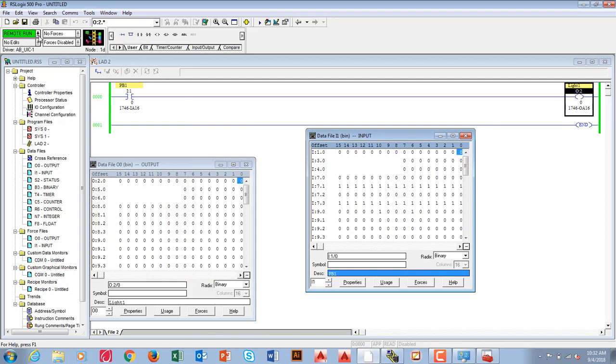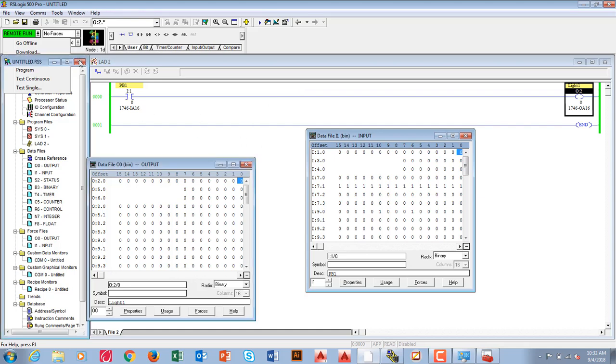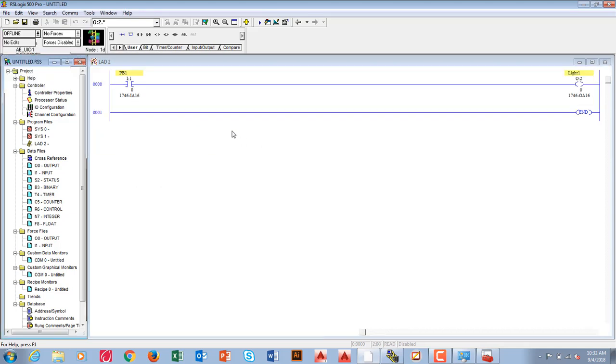But I am remote run, and then if I wanted to change it, once again, that was my run. I would go offline, and I could continue to make changes to my program and work from there. So that's pretty much it.